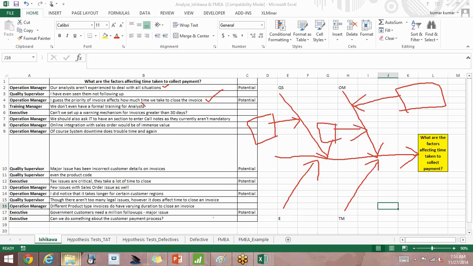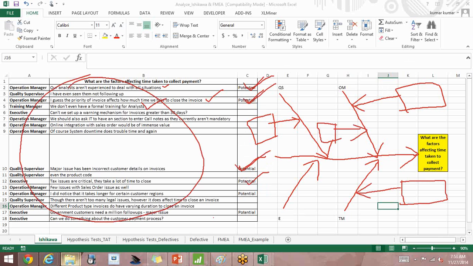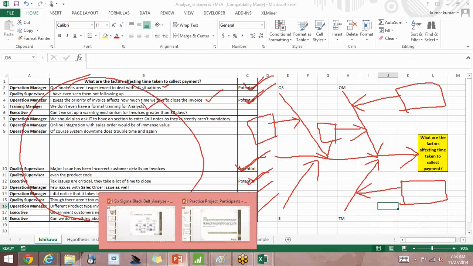Look at this training manager. Training manager says, we don't even have a formal training for analysts. You write that down. Wherever potential is mentioned, those can be your critical Xs. There are many issues; out of those, I'm picking up the critical ones, wherever potential is mentioned. That is all about your next step. Yeah, Ishikawa diagram, we have come up with that.